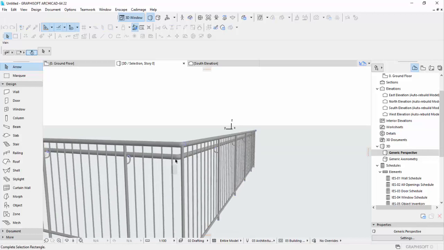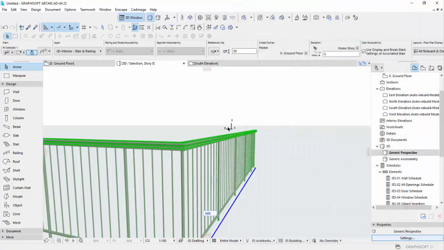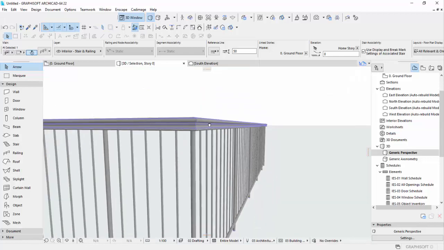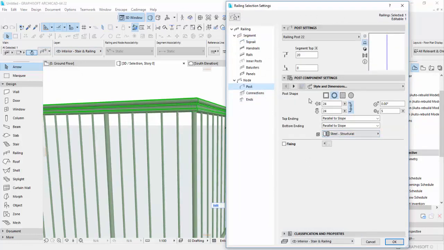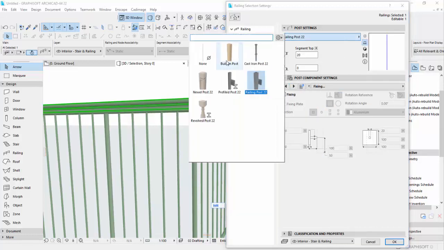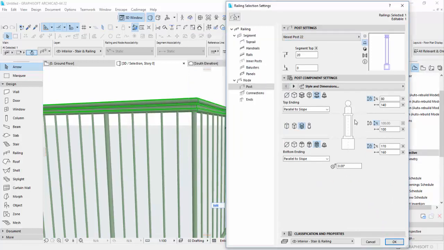Okay, let's go to the settings. I want to delete this. I want to change this to, we want something classic, a classic wheel. Okay, as you can see, I'm going to change the post to something classic right there. Okay, so here is the post.